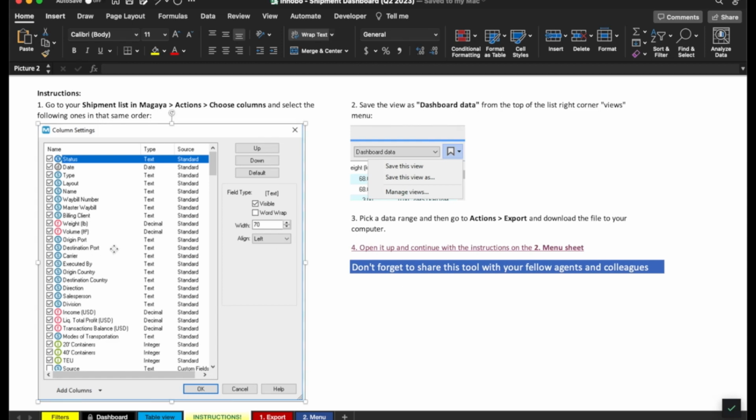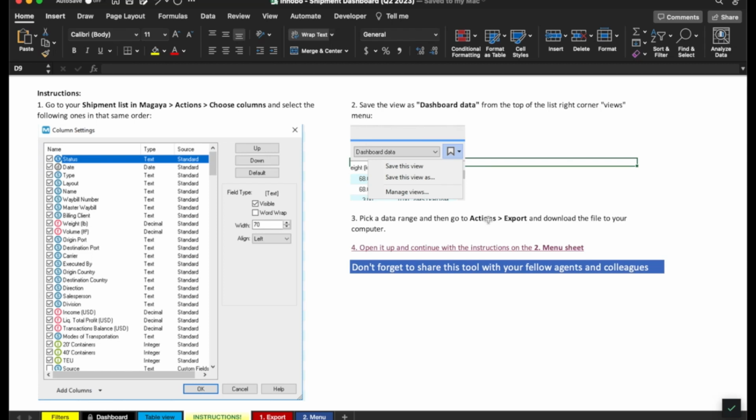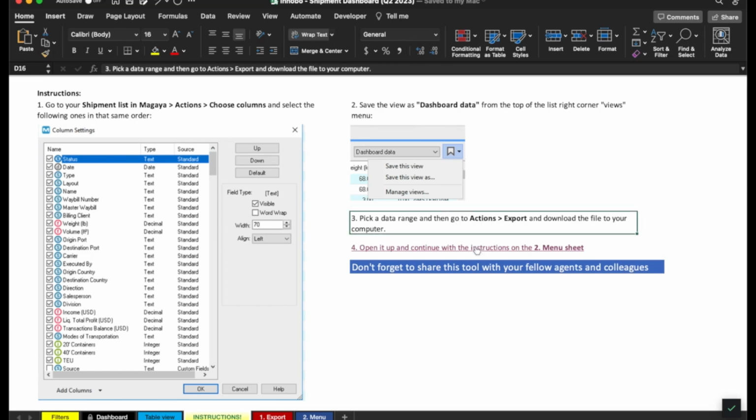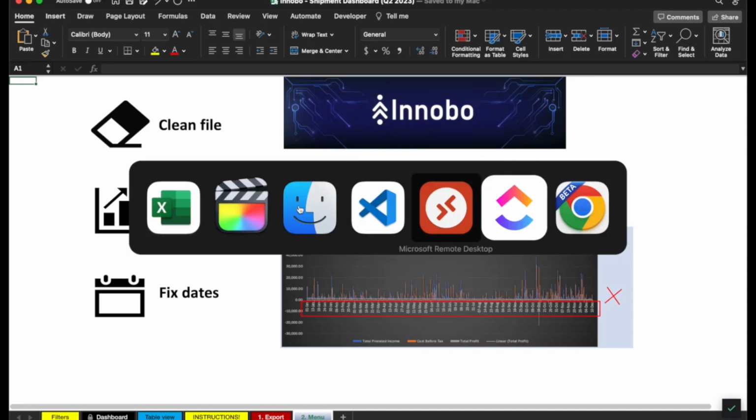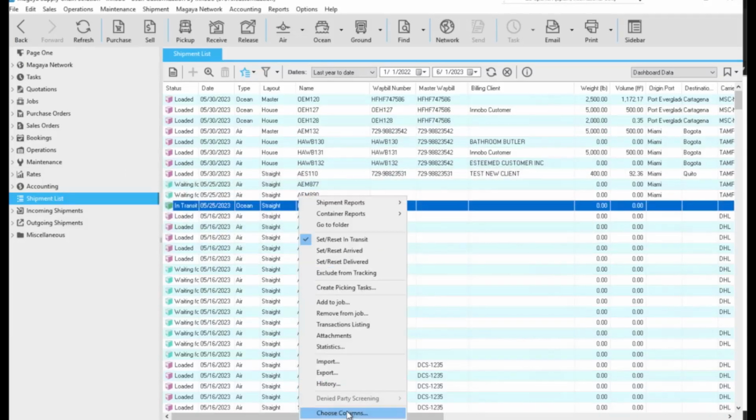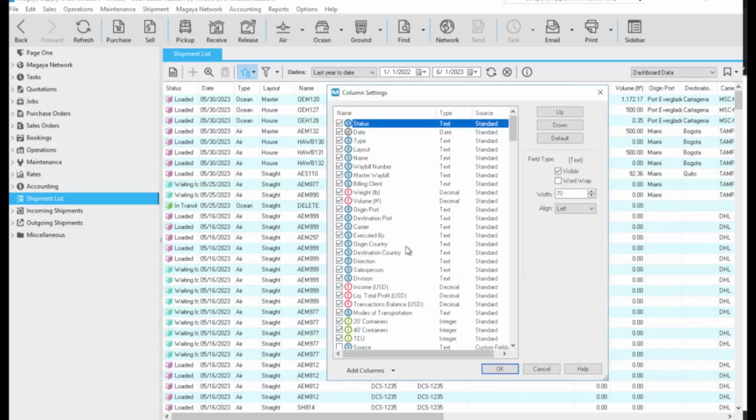Pretty much follow these instructions on how to set up the columns in this specific order in your Magaya, then save a view with those columns and the date range, of course, and then download the data and then follow the instructions on the menu tab right here. Okay, so it's pretty easy. So you go to Magaya, you set up the columns, so actions, choose columns in exactly that order that I'm adding in that instructions tab. So this is the order.